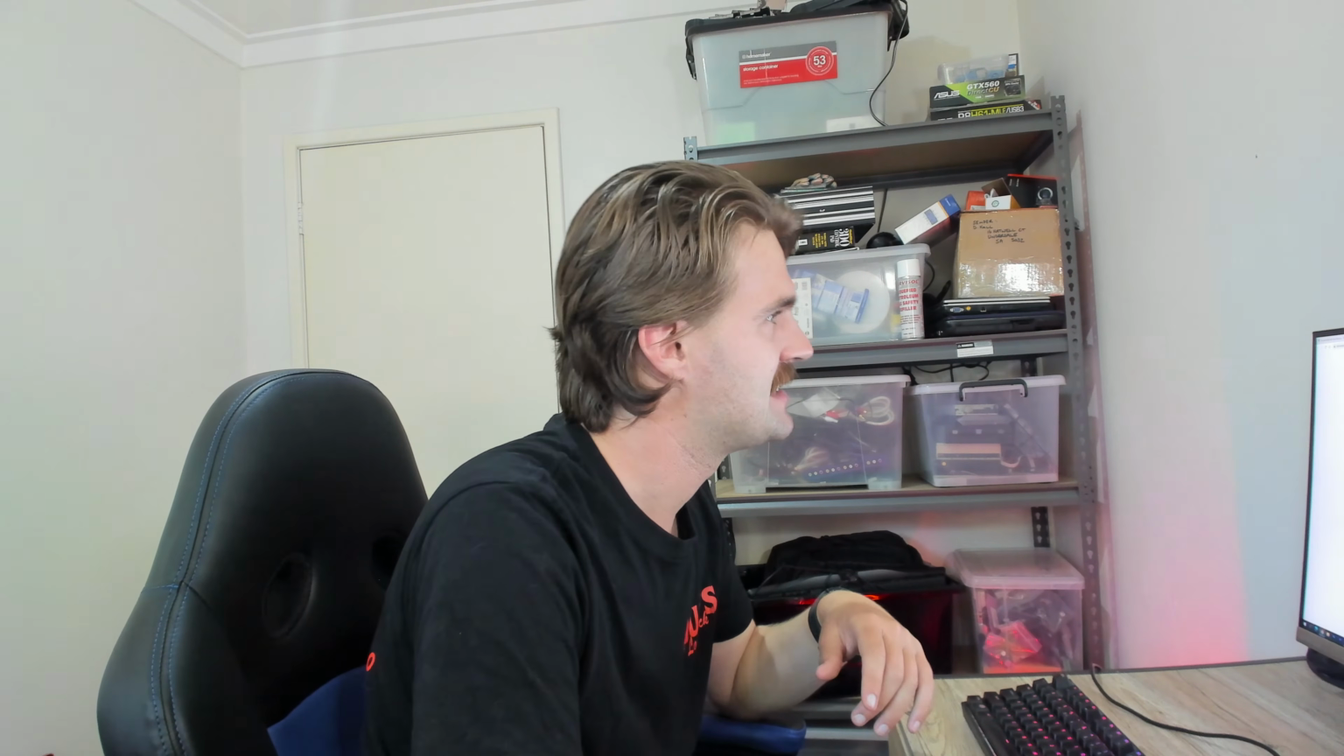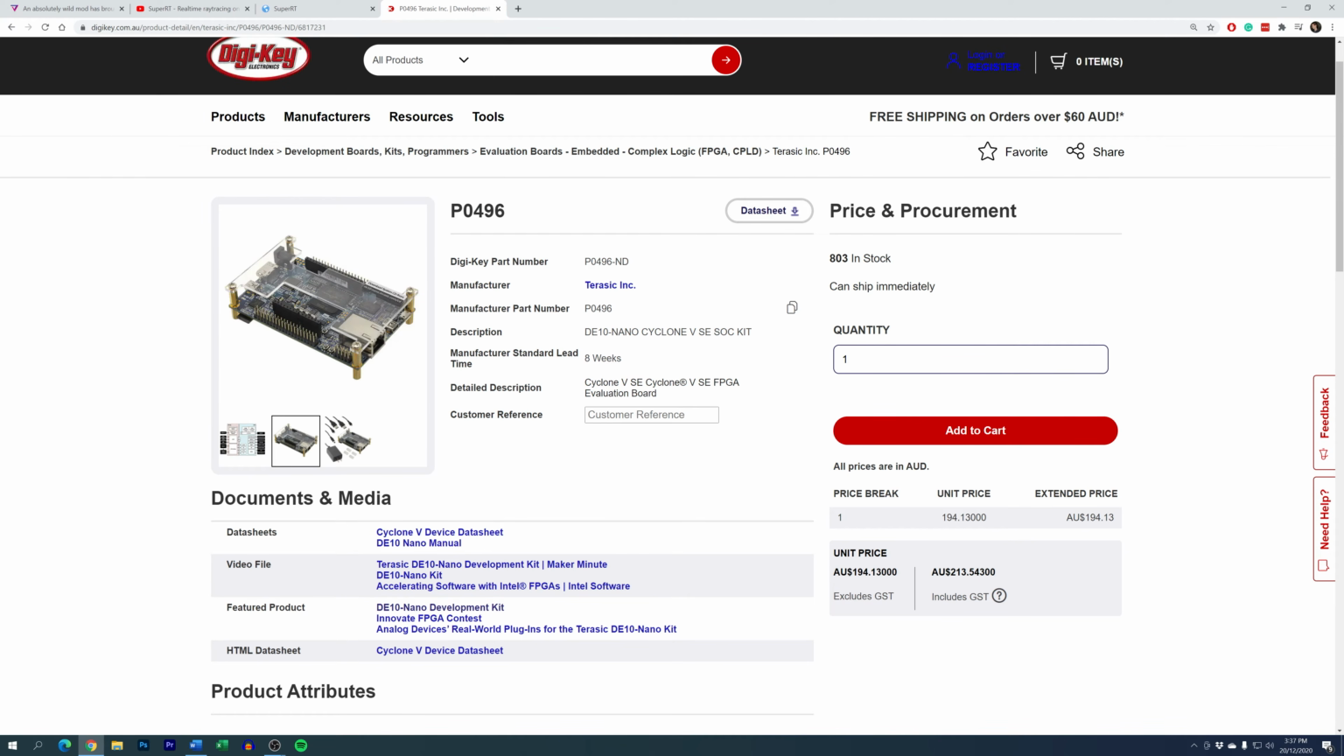So what he's done, he's actually using one of these. It's called a DE10 Nano FPGA board. And FPGA stands for Field Programmable Gate Array. And you'll find these chips all over the retro gaming scene. They're in like the analog consoles and so on and so forth.